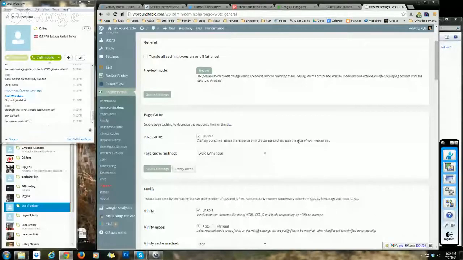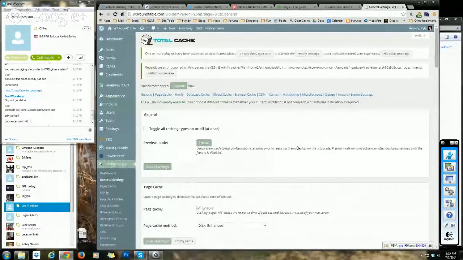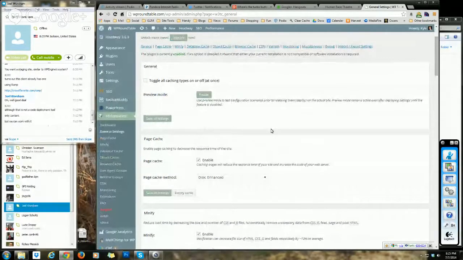So this is what I want to do. Let me share my screen real quick, because I just don't want to get this wrong. All right, you can see my screen. Yeah. All right, we're in the dashboard here, WPRoundtable.com. Looking at the settings for W3 Total Cache.